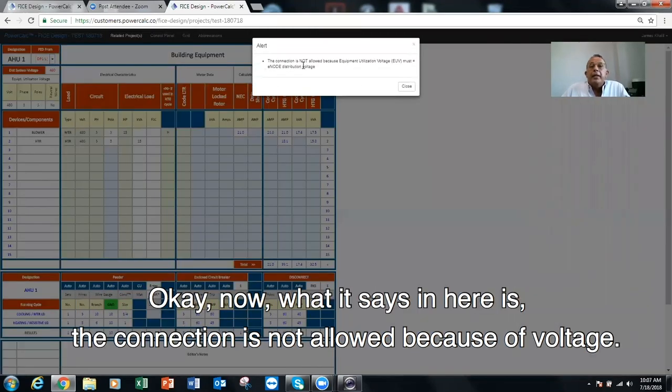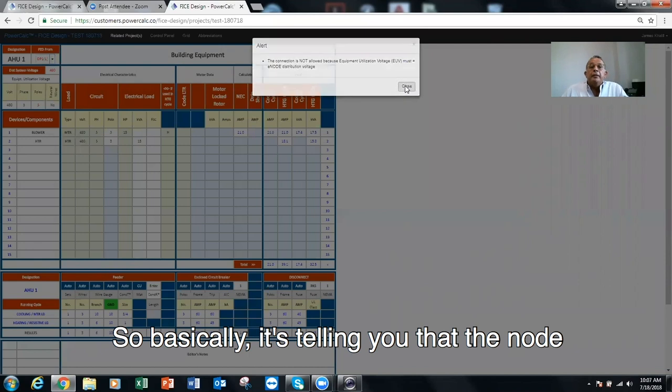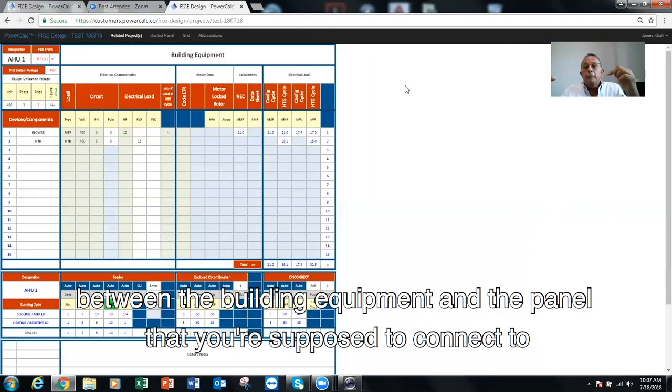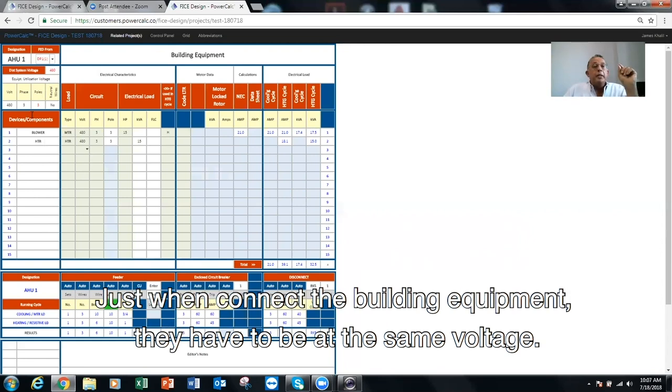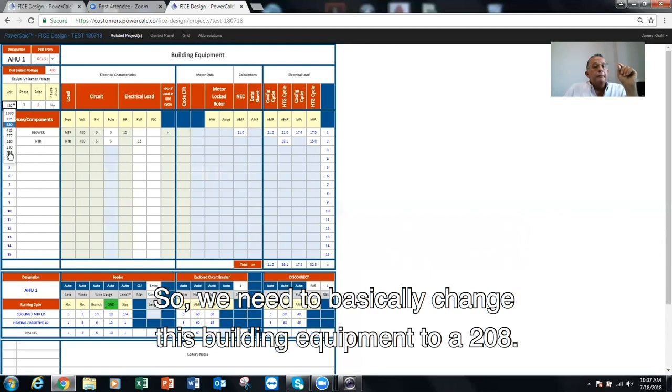Now what it said in here is the connection is not allowed because of voltage. Basically, it's telling you that the node between the building equipment and the panel that you requested to connect to are at two different voltage levels, and they need to be at the same voltage. When you connect the building equipment, they have to be at the same voltage. So we need to change this building equipment to a 208.